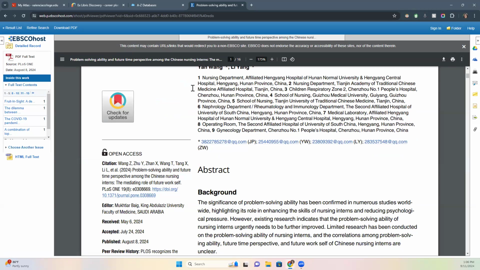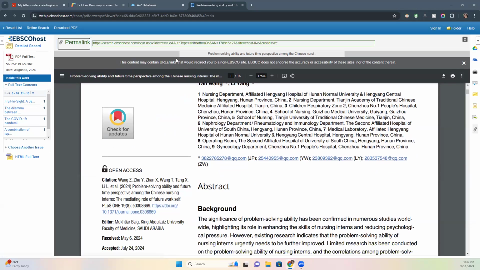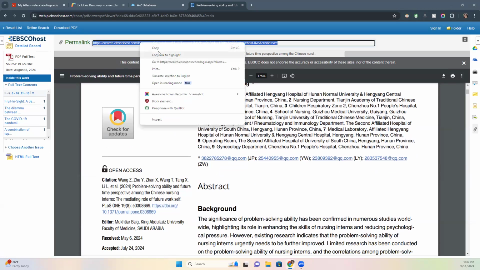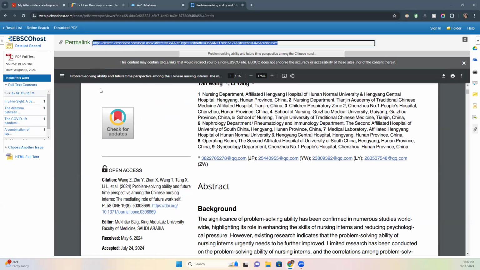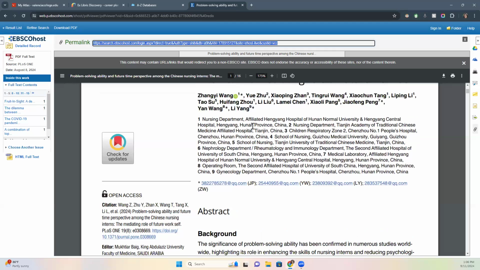If you want a permanent link to get back to this article, you can click on the last menu item, and this will provide a link at the top of the page that you can copy and paste into a draft to help you get back to this resource.